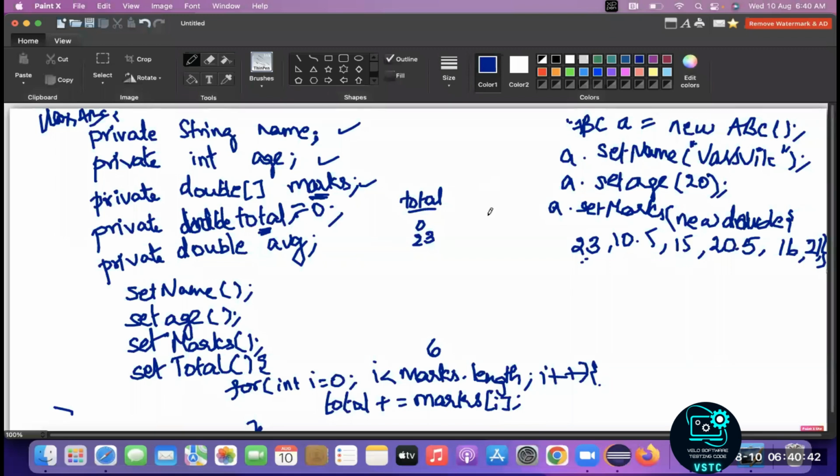So i value initially it was 0. Now it is 1. Total plus is equal to marks of i. That means total is equal to total plus marks of i. So initial value is 23. Now again we are adding marks of 1. Marks of 1 is 10.5. That means 23 plus 10.5, which is 33.5. That will be the new total value, and the i value will be incremented by 1.